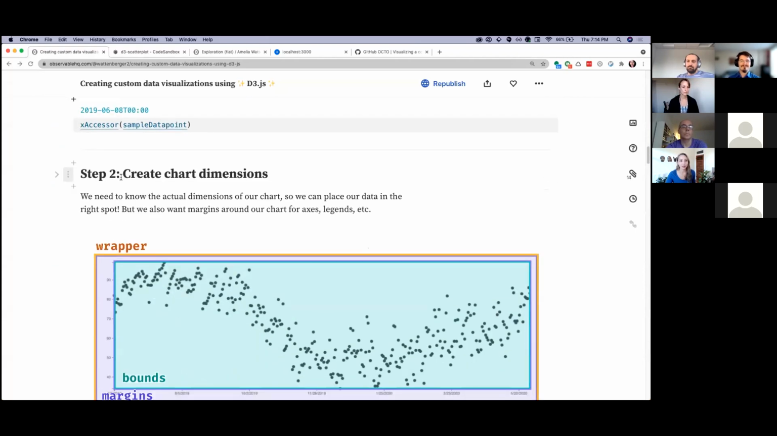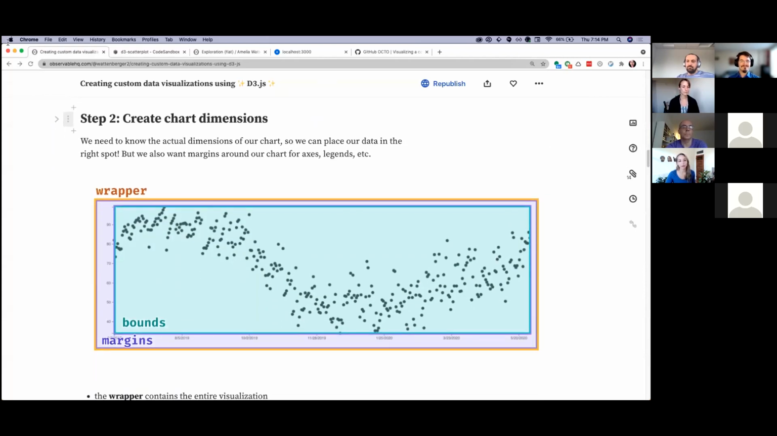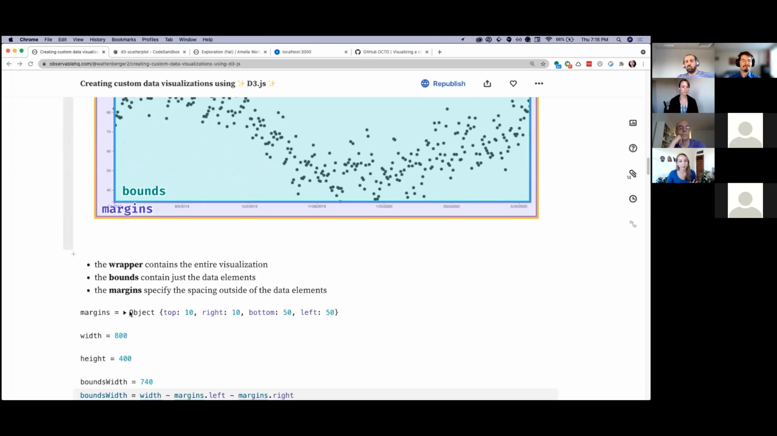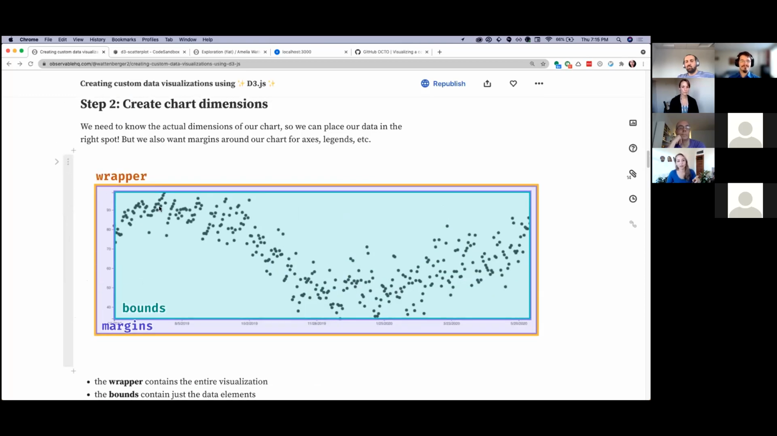All right, so the second step is creating your chart dimensions. This is another D3 convention: you need to know the dimensions of your entire chart, and you'll also need to know the dimensions of just the data portion of your chart. This will be helpful for scales later. The convention is you set the width and the height of the entire chart, and then you figure out the margins you want on all of the sides outside of your data. And then you figure out what I call the bounds, just where the data is going to be.